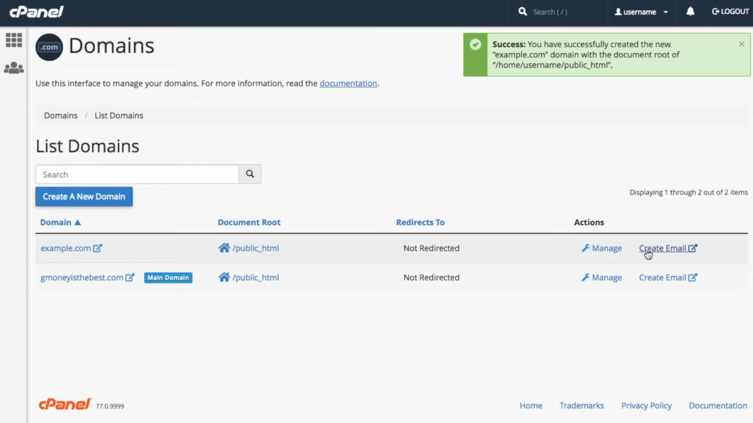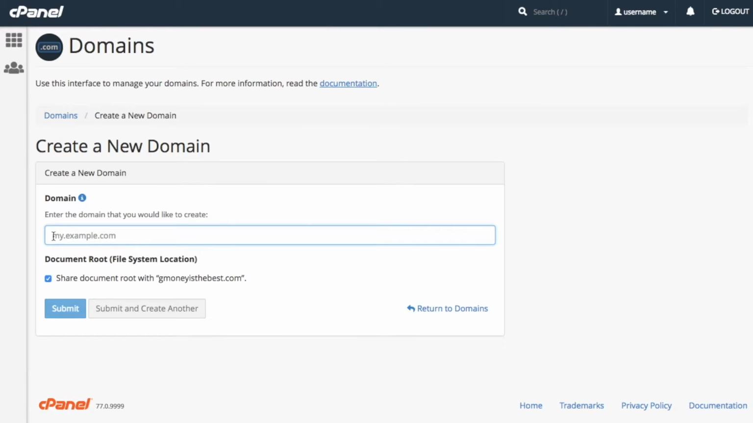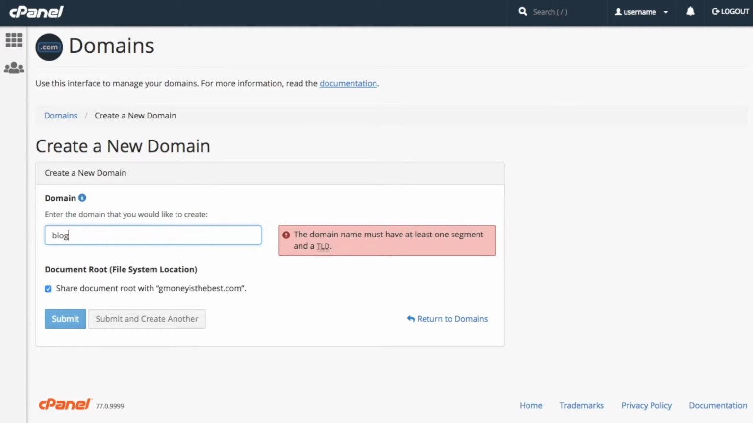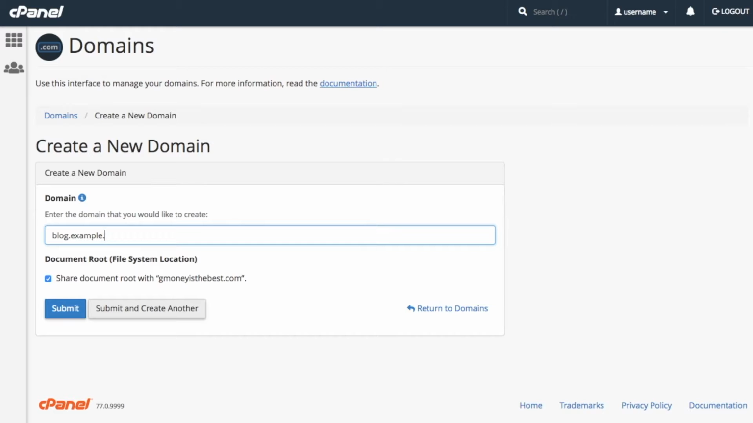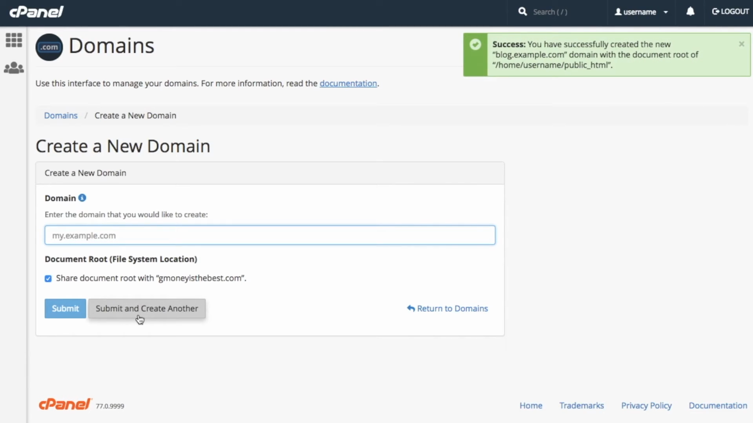Now, let's do something a little more complex. We are going to create a subdomain for the domain that we just created. Click create a new domain, and the interface will appear. Enter blog.example.com in the domains text box. Then click submit and create another. You'll see a success notification. Congratulations.